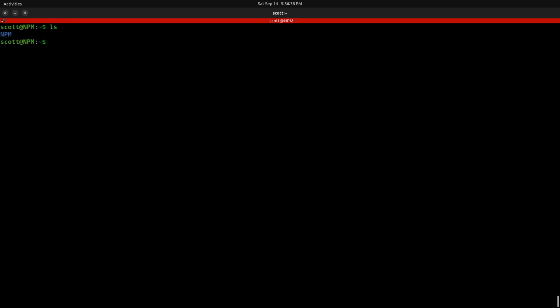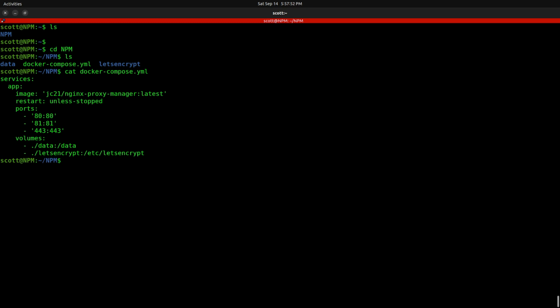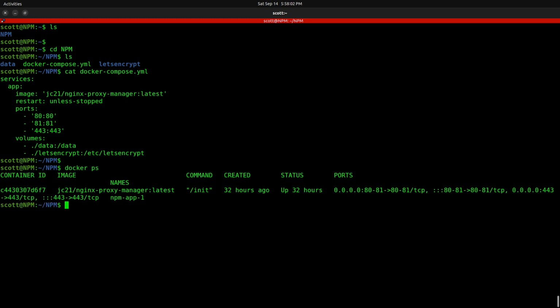And so my NPM server, if you've been following my videos where I show how to build NPM, or if you have your own NPM configuration already, I'm going to go ahead and cd into my NPM folder and do an ls. NPM is a pretty simple application, and normally you have just a data folder for the database and a Let's Encrypt folder for the Let's Encrypt certificates. If I cat out the docker-compose.yml file, you can see that there is only one service or one container specified here. And now if I do a docker ps, we can see the container and the container ID.